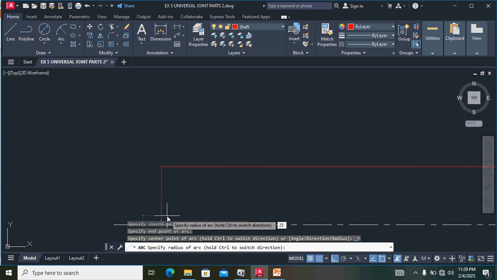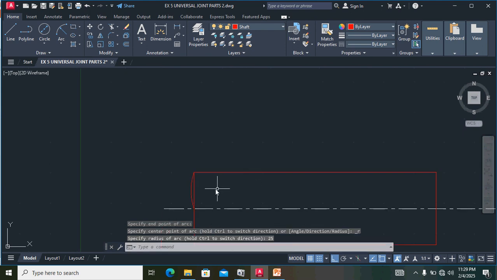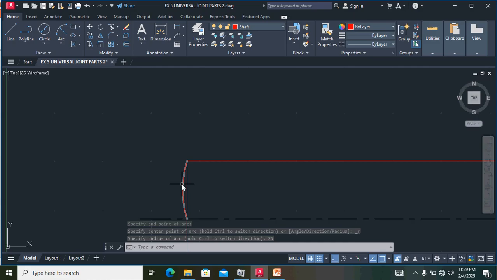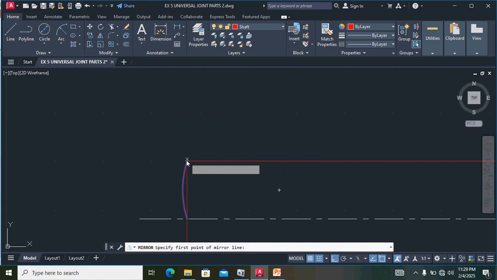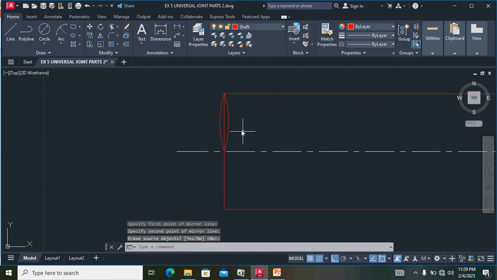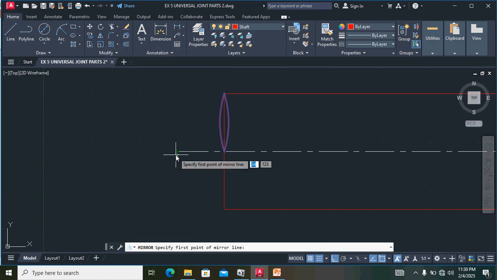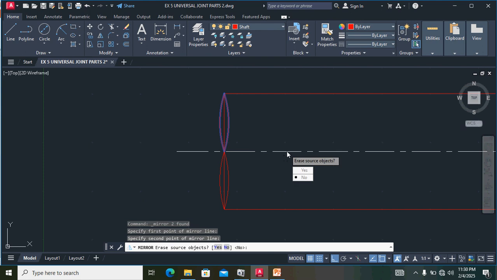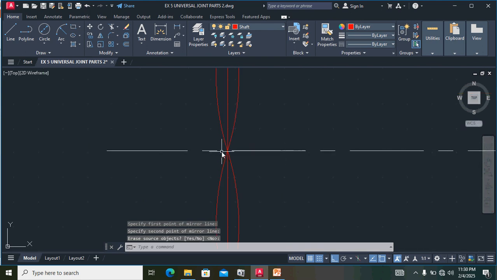Next I want to select this arc and take mirror. Mirror from this point to this point. Now the arc was mirrored. After that I want to mirror both arcs. I select these two arcs and go to the mirror command, and I click this point to this point, the axis, and then I click exit. Then finally we don't need this line and this side arc, so delete them.